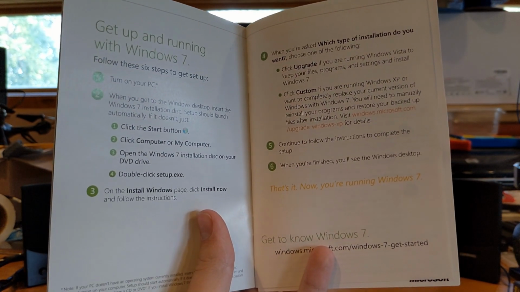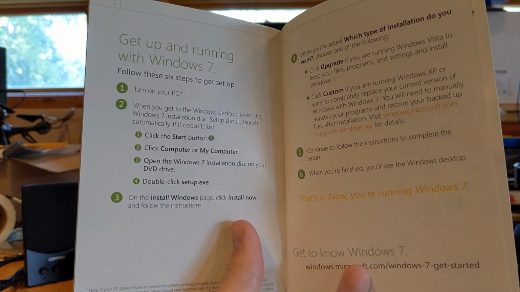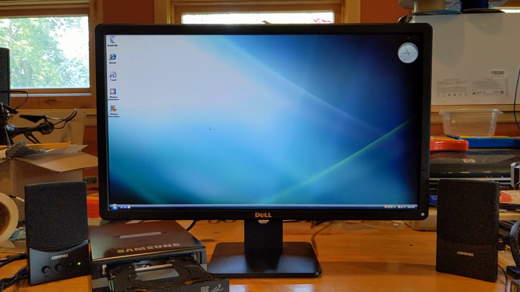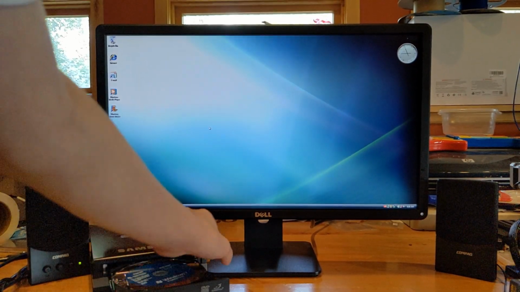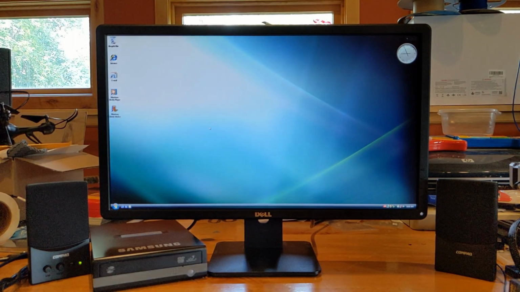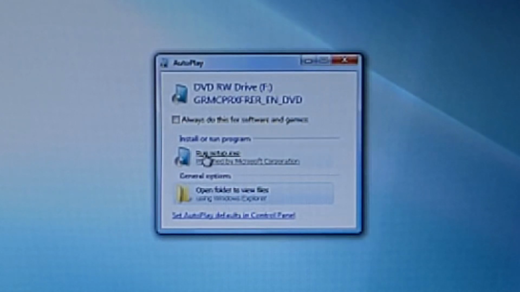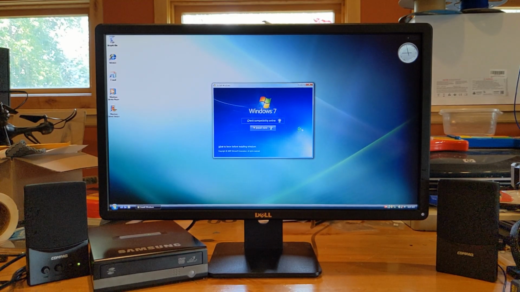Turn on your PC. When you get into the Windows desktop, insert the Windows 7 installation disk and setup should launch automatically. If it doesn't, just... Alright, here we go. There we go. We are going to run setup. There we go. Alright, we gotta get back to the guide.